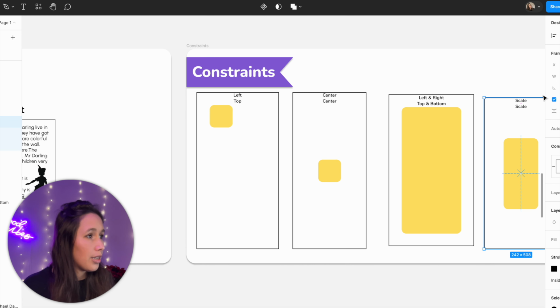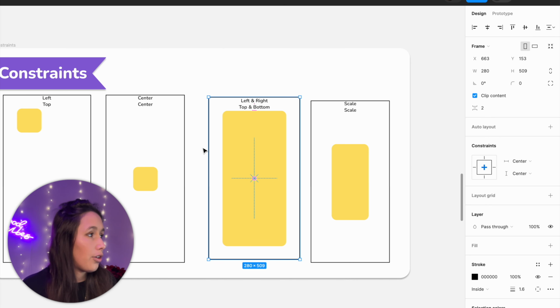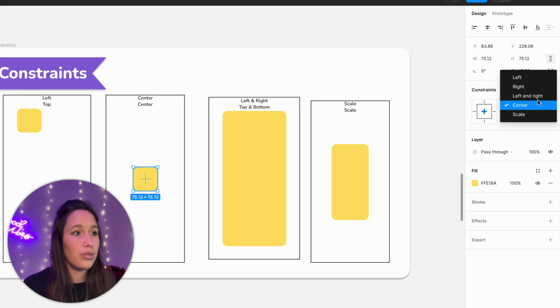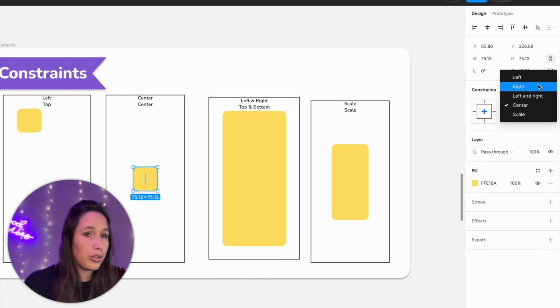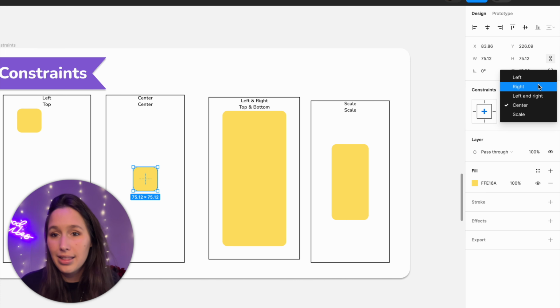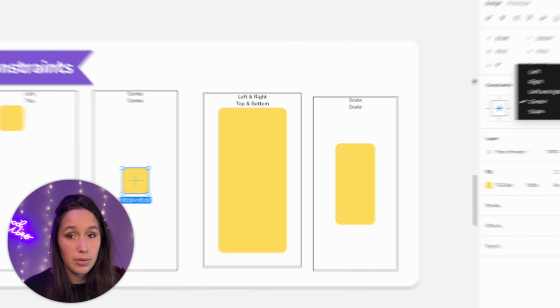Yeah. So these constraints are great. You can also obviously use combinations. You can use, let's say, right and bottom or right and scale or anything that you need to fit your exact purpose. Next thing I wanted to look at is styles.